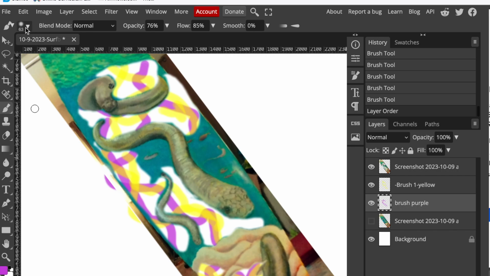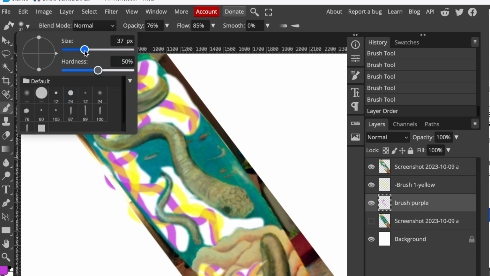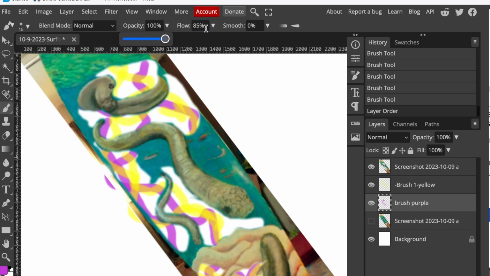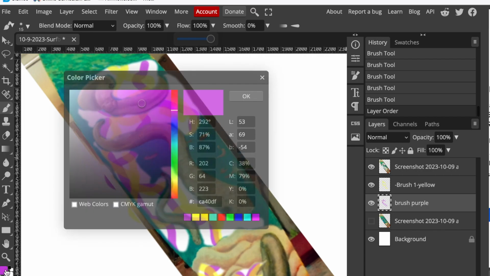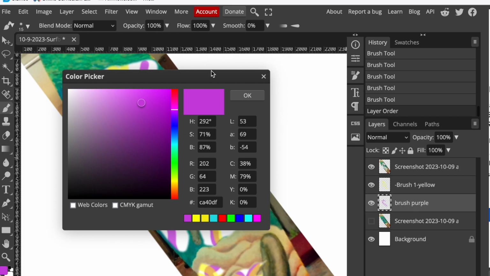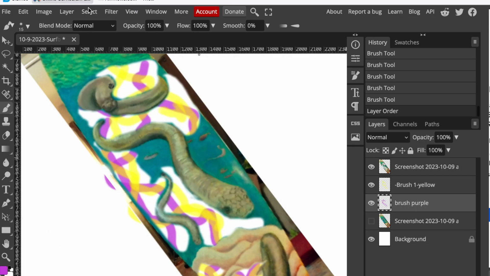I'm going to change the size of my brush to be smaller. Okay, go down, change the size of your brush. I'm going to change my opacity. I'm going to go 100% on this one, so you won't be able to see through it. Then I'm going to change my brush. I'm going to click on that. Okay, I'm going to go layer, new layer. And we're going to call this one brush orange.